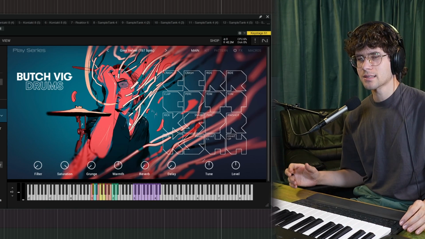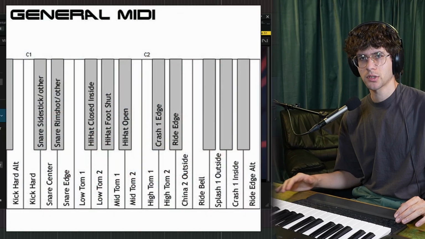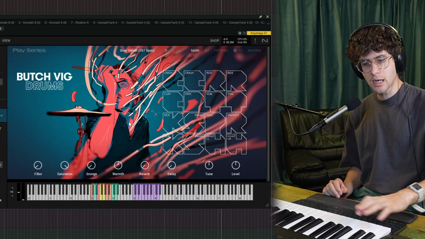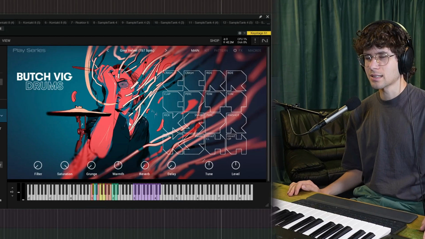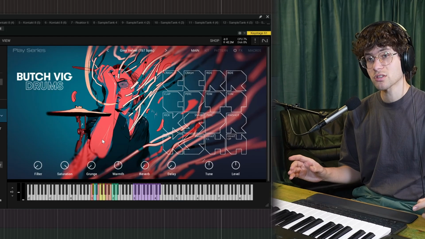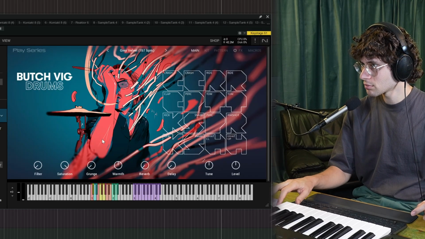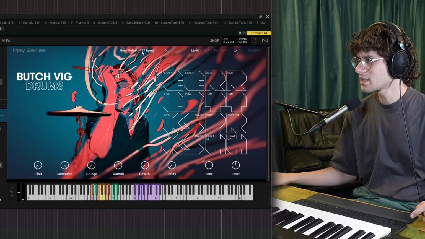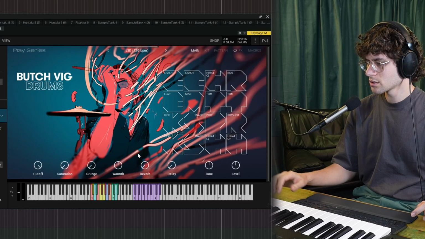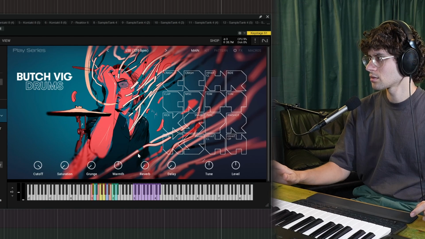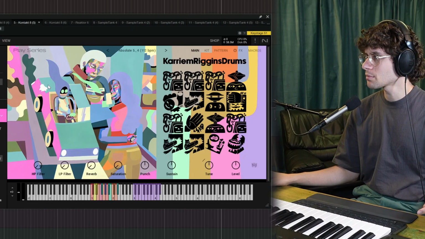What I really don't like is that they didn't stick to the GM map, the general MIDI map. So usually this is a kick, this is a snare, this is a hi-hat, but here it's laid out kind of in a different, reduced way. And these Play Series drums, they also focus on built-in grooves. And I can really see these being some good song starters. Another one they have is the Kareem Riggins drums.